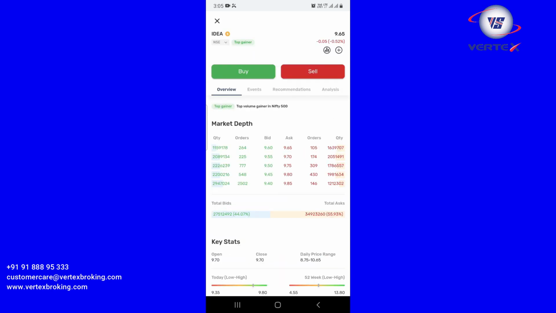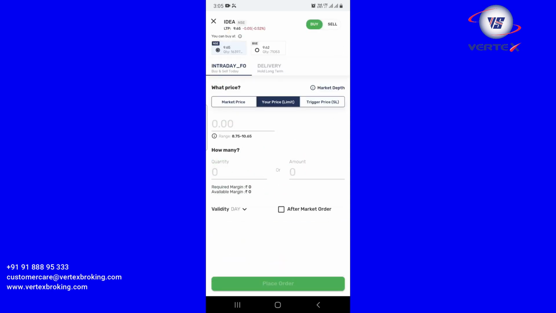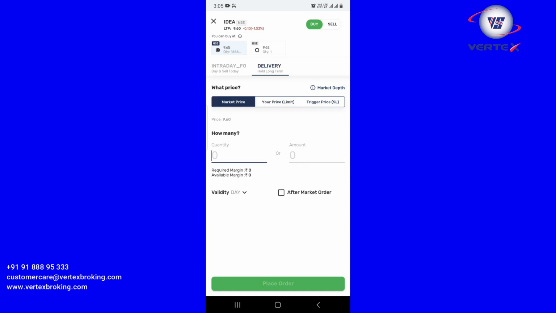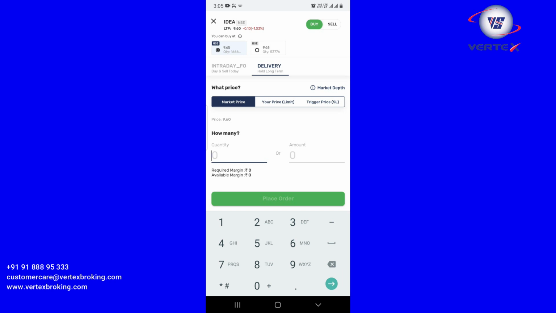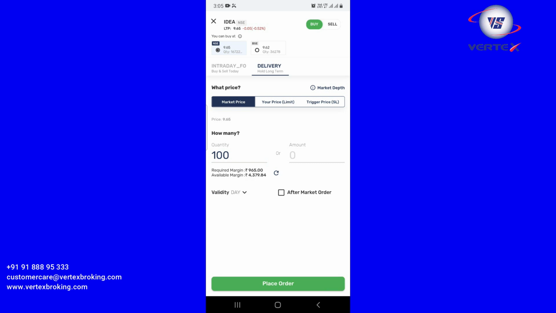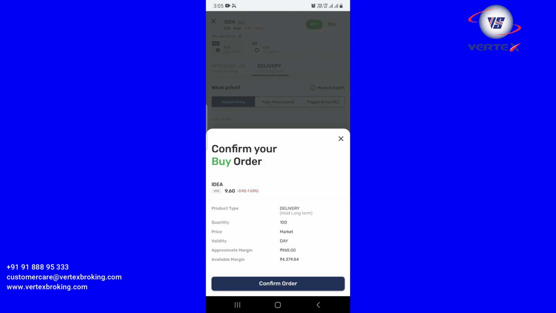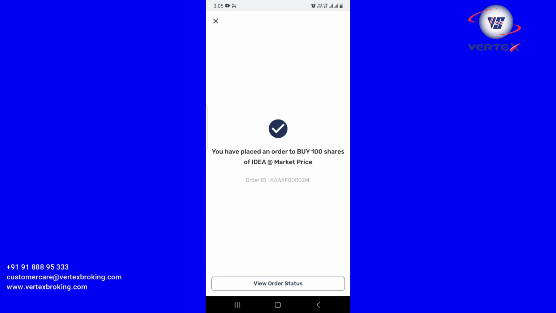Idea. Then buy on NSE, and now I am buying in delivery at market price. So I am typing the quantity here, 100. So the required margin and available margin will appear here. So place order here. Confirm your order. My order is placed and I bought 100 shares of Idea.